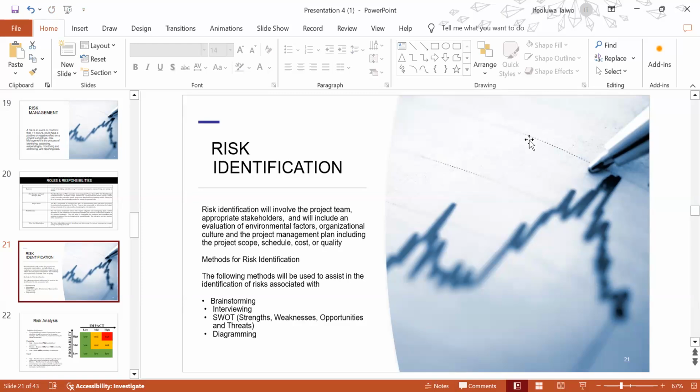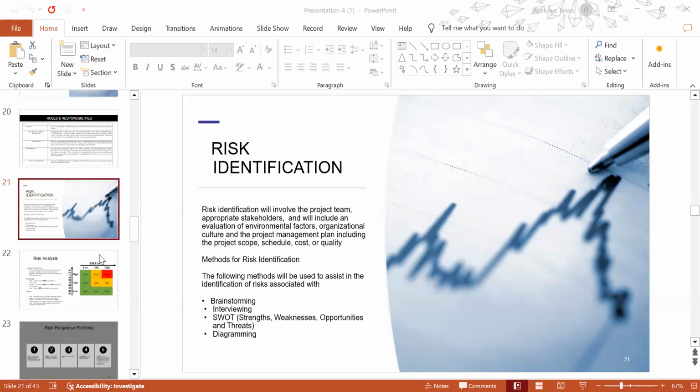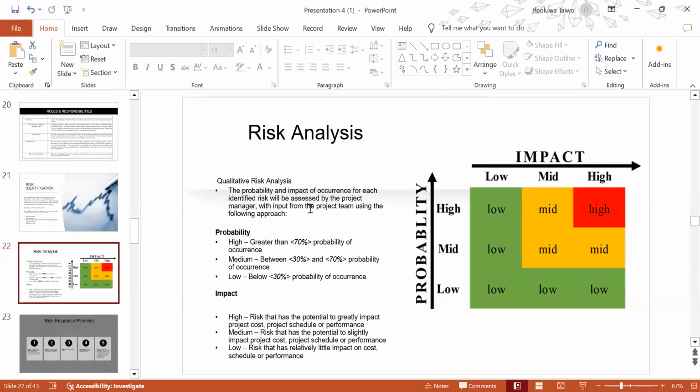Another method is interviewing. Speak to stakeholders, speak to as many people as you can, people in finance, HR, technology, basically to understand what ideas they think can result in risks, right? And then we took a look at risk analysis, the different types, qualitative, the probability and impact.